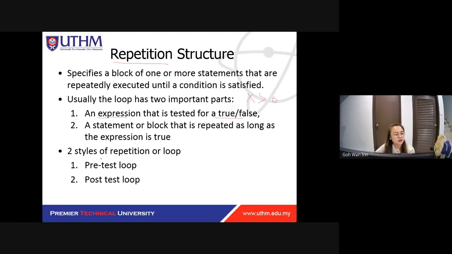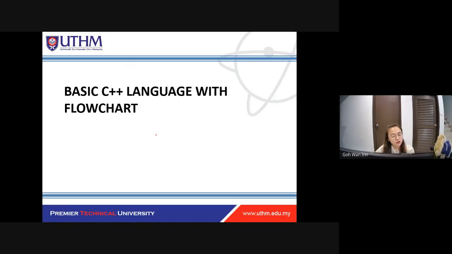Okay. So two styles of repetition. You have pre-test, meaning you have to go through the test and then you go to the looping. Post-test is you run one time, then you will test for the loop. Okay, so just now is all the explanations.